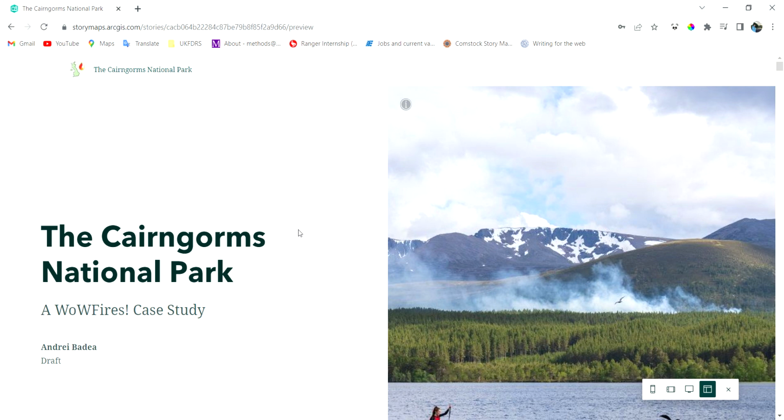of Manchester. Today I'm going to present you a story map that I created as part of a summer internship at the university working on toward a UK fire danger rating system research project. This story map is based on a case study.